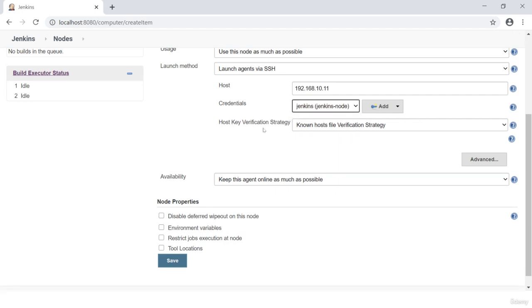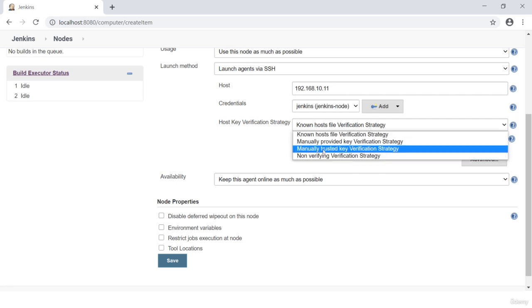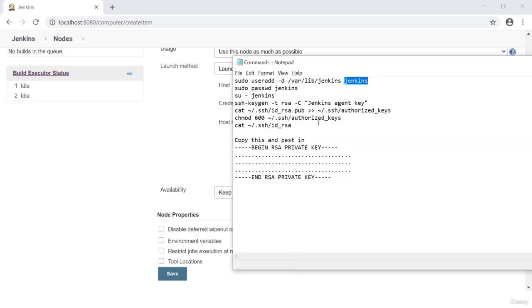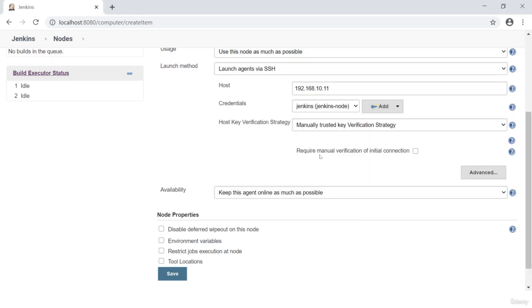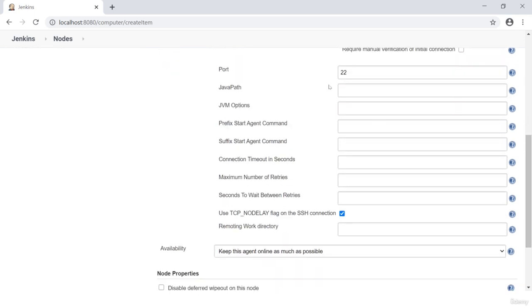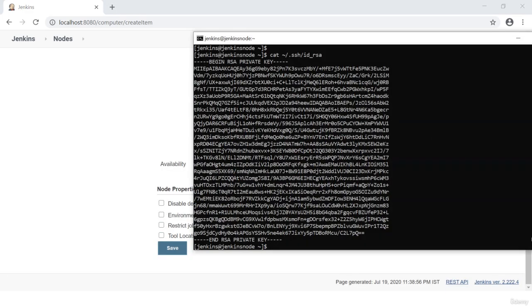Now for the host key verification strategy, choose Manually trusted key verification strategy, because we have already added the verification. If you remember, what we are doing here is adding our public key into the authorized key, so in that case it's not needed. And if you click on Advanced, let it all be as it is, because we are going to use port 22, and Java we have already installed, and it's there in the path. For that you can go and verify it here.